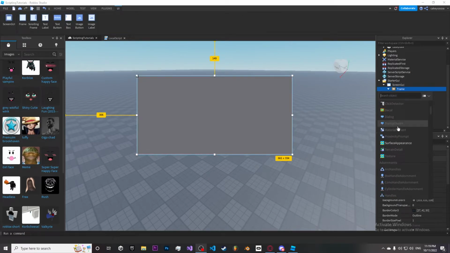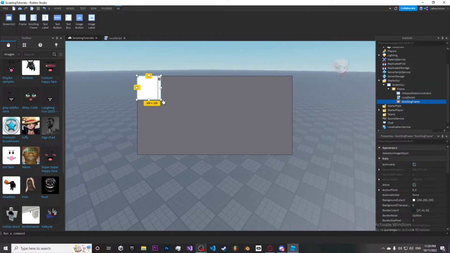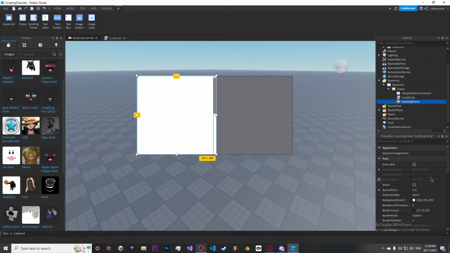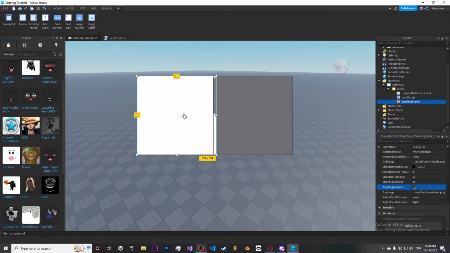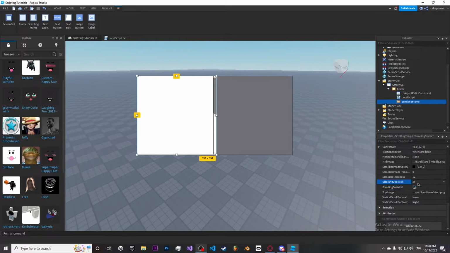Wait, I'm gonna put it again. I like glitched it out with the image. Okay, I'm just gonna skip the constraint. Scroll enable, so if you can scroll on it. Scrolling direction, you can do just Y or just X.